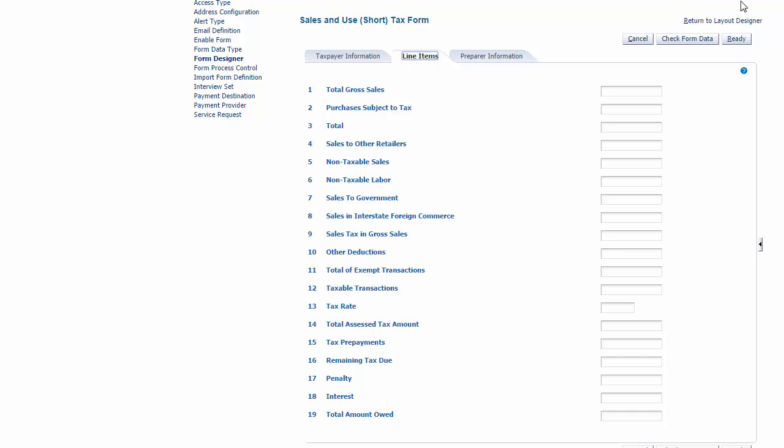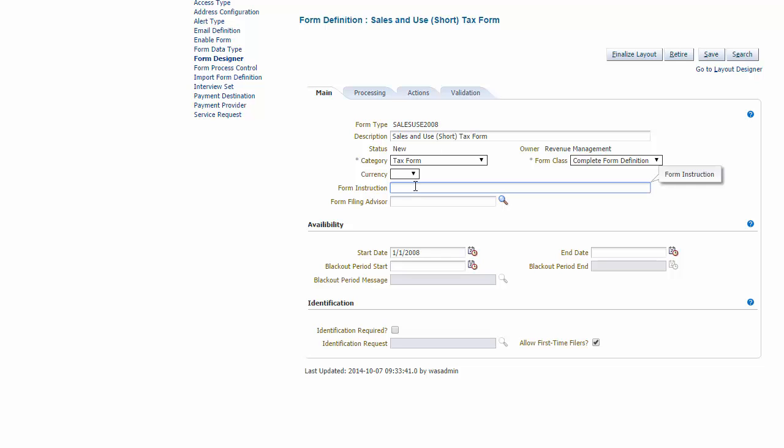So let's see what you can do with this form right now. What I want to do is add different characteristics of the form and show you how the form layout will change. So first characteristic that I want to add is form instruction. And form instruction is the information which will be displayed on the side of the form.